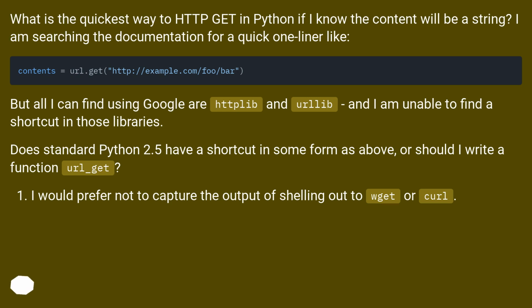But all I can find using Google are httplib and urllib, and I am unable to find a shortcut in those libraries. Does standard Python 2.5 have a shortcut in some form as above, or should I write a function url_get? I would prefer not to capture the output of shelling out to wget or curl.